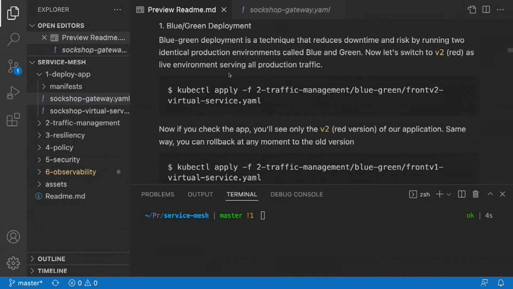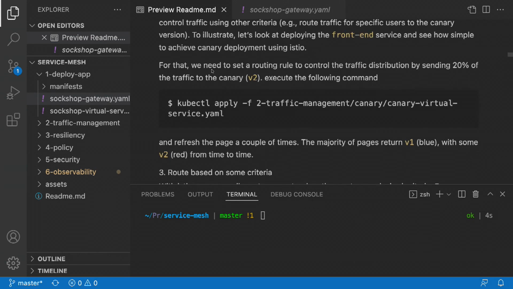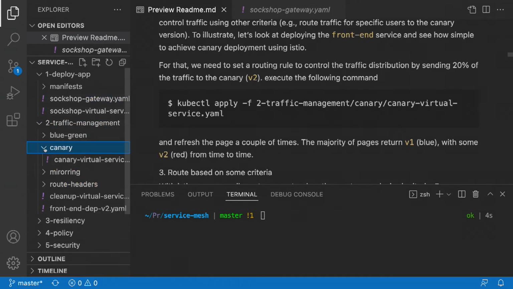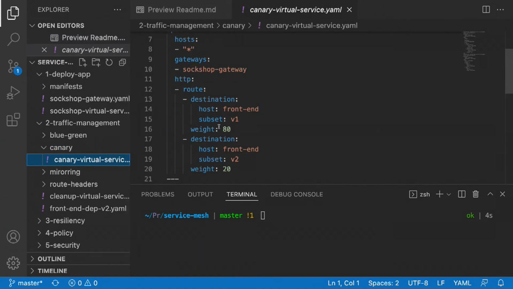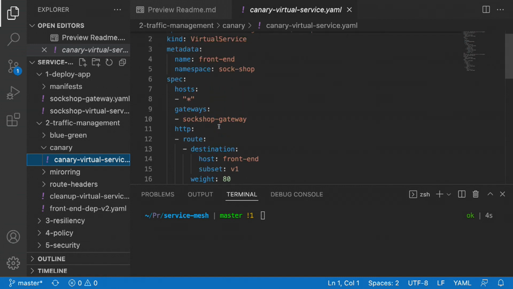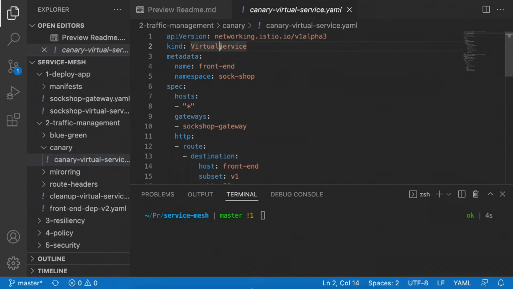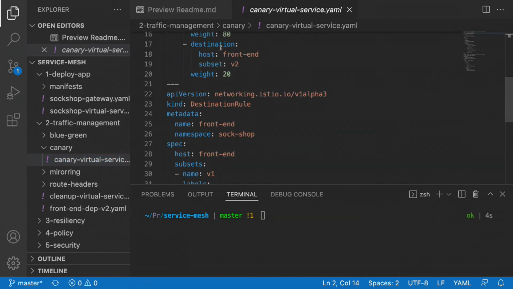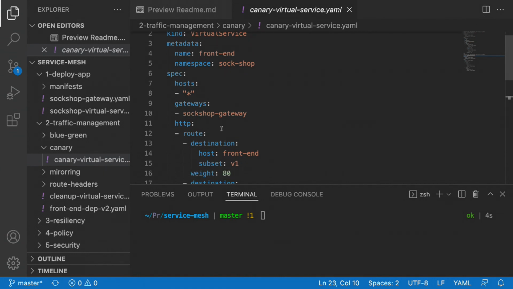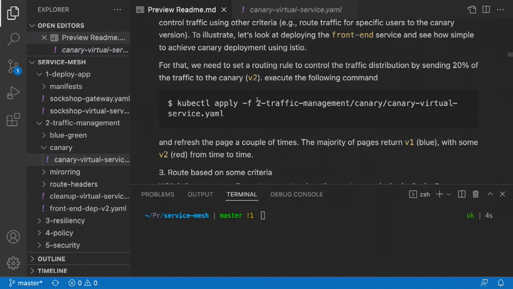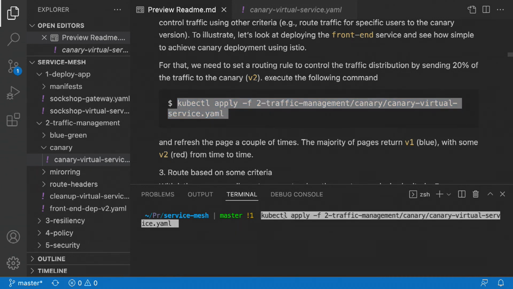We can do blue-green. We can start with canary deployment. We can say that I want 80% of the traffic to go to V1 and 20% of the traffic to go to V2. So I have a configuration file here with the virtual service, what to do with the traffic once it's there, and the destination rule, where the traffic is to be redirected. So let me quickly apply this one to the virtual service.